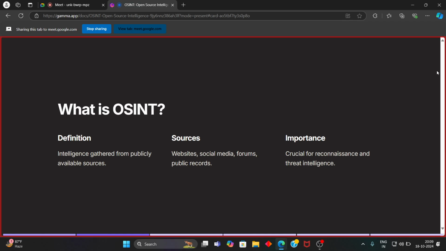Okay, next is sources. Let's understand the sources through which we can gather information. First is websites. Another is social media. Then there are lots of forums available and also some public records. These are the sources through which we can collect information. And the importance: it is crucial for reconnaissance and threat intelligence.